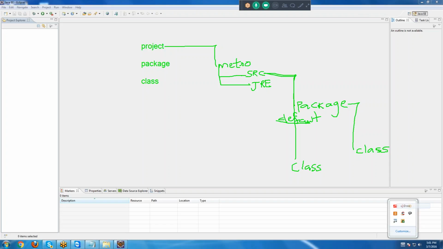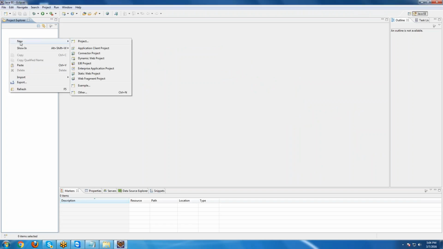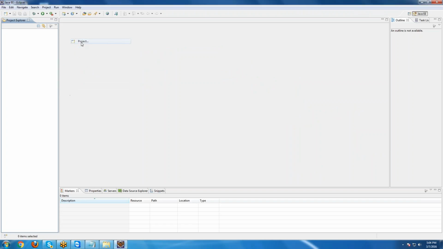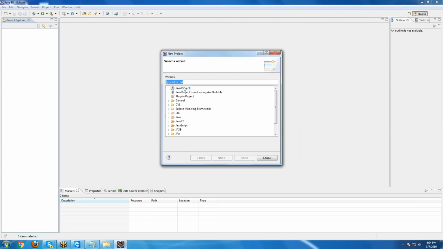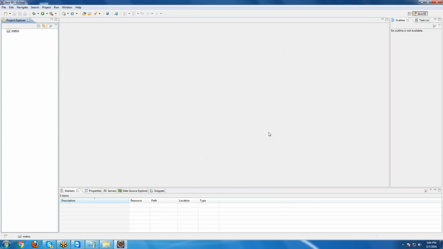How to create a project, how to create a package, and how to create a class, we will discuss now. Go to Project Explorer, right click, take the new project. I'm selecting Java Project. Click on next. Giving the project name as Metro. Click on finish. After creating the project, we get two folders, SRC and JRE.